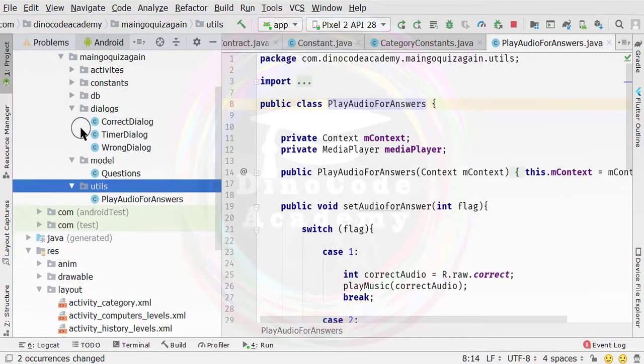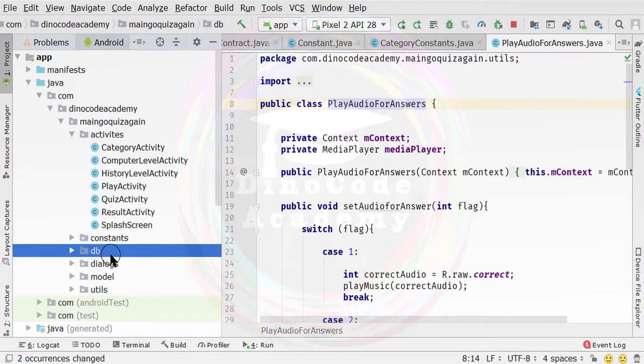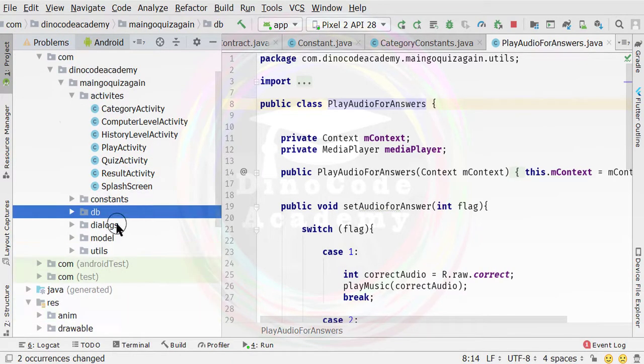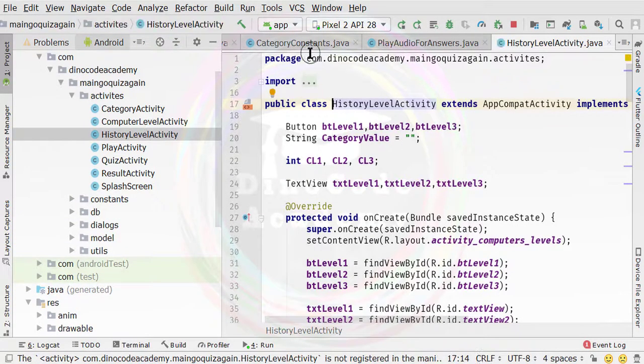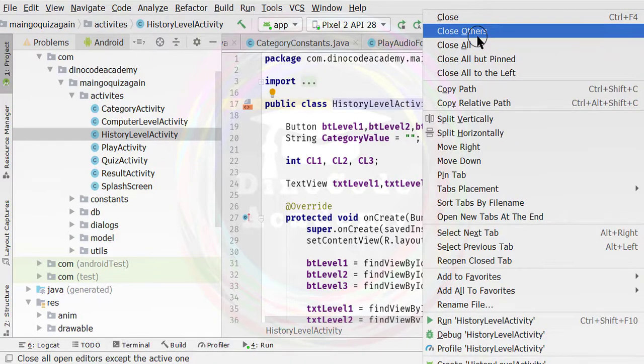This is DB, this is constant, this is dialog. So now my application folder structure is properly managed. This will allow me to quickly find the activities, so I don't accidentally change things inside my DB or maybe inside the constants. Okay, so I have now created the history activity. So I'm going to open the history activity, and close the rest of the others.